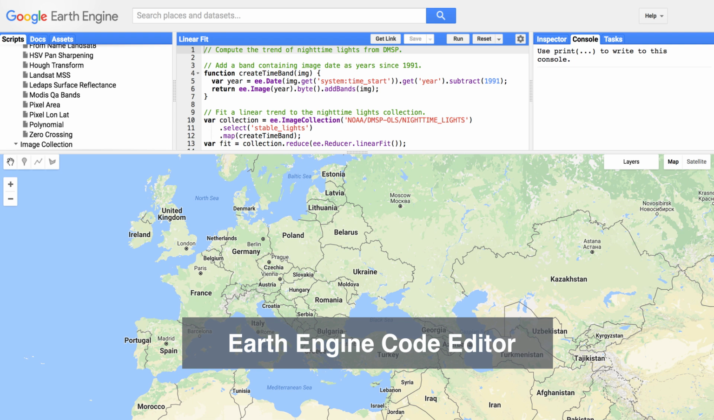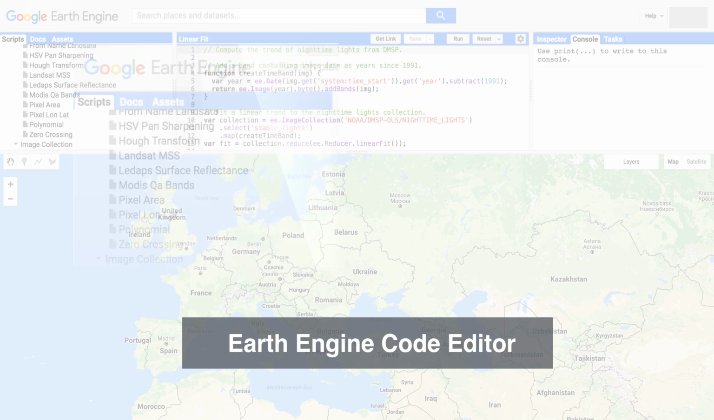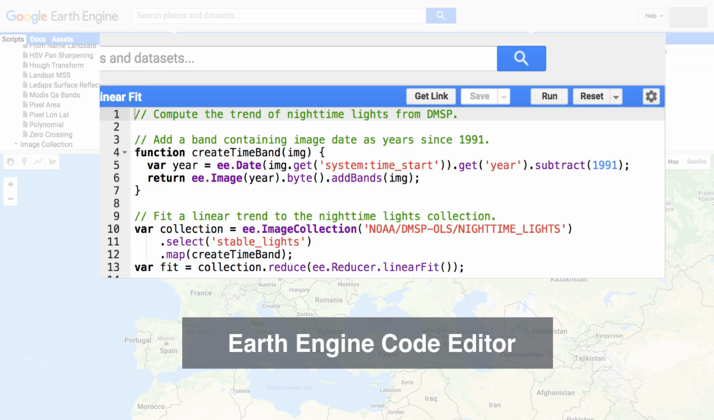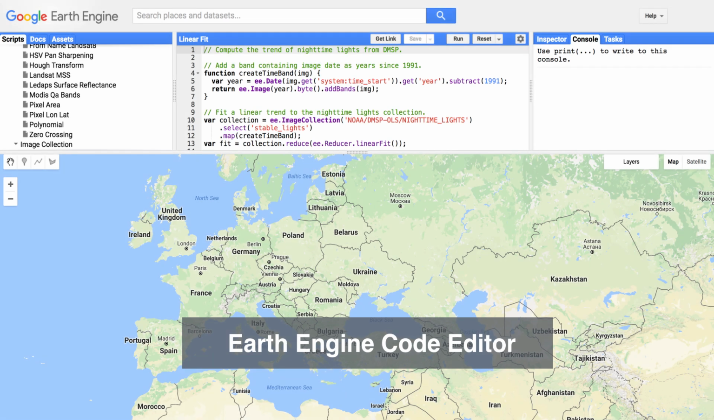Here's the development environment. As you can see, the developer environment has 4 panels. The upper left panel provides code samples, documentation, and a place where you can upload your own data. The center panel is where you type and run your Earth Engine scripts. And the upper right panel is a place for debugging information and a place to view charts. Finally, the map below is where you can instantly see the results of your analysis on the map.